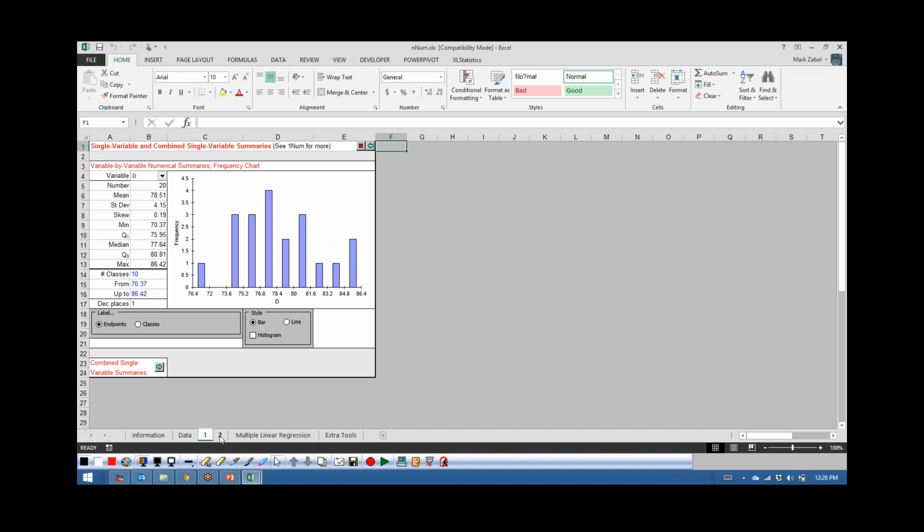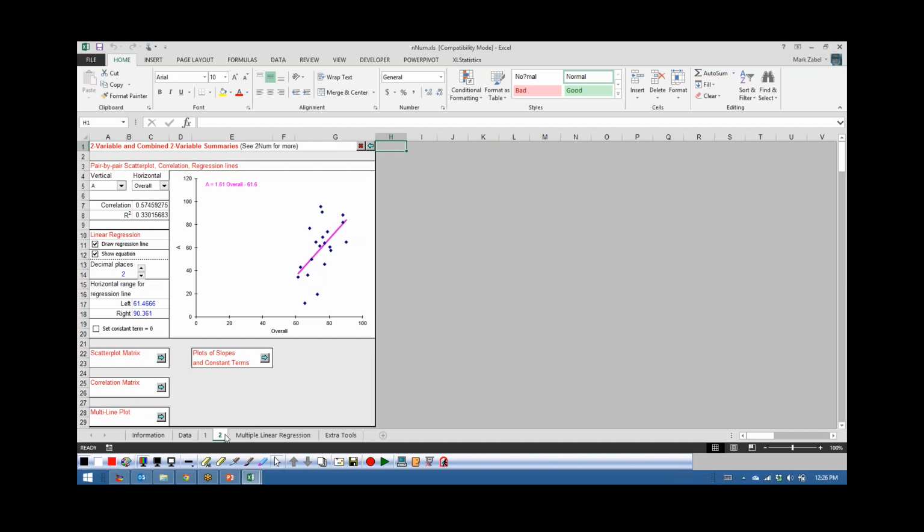Go to tab 2 just to see what's there. Great. Okay, so let's do me a favor and put in where it says pair by pair. On the vertical, let's put overall, because that's our overall customer satisfaction. We'll put our dependent variable over there, and on our horizontal, we can start out by putting A.